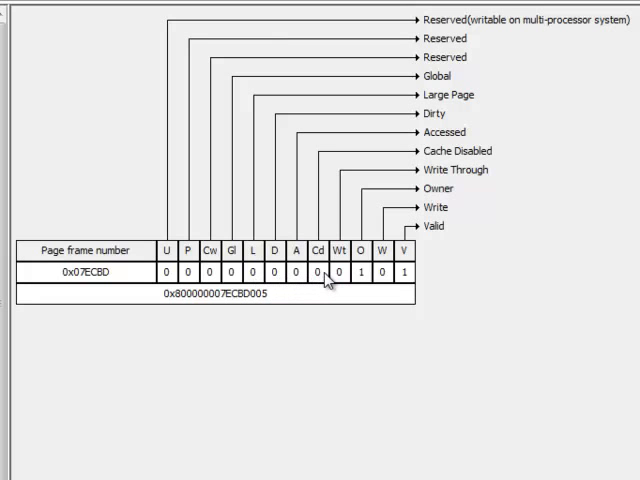The Cache Disabled bit identifies if caching has been disabled. The Write-Through bit makes it so that changes to this page are immediately written to disk. The Owner bit indicates whether the page can be accessed by user mode. The Write bit tells us if this page is read-only. Finally, the Valid bit is the most important bit to see through WindowsSCOPE. It shows us whether the page is in physical memory or not.